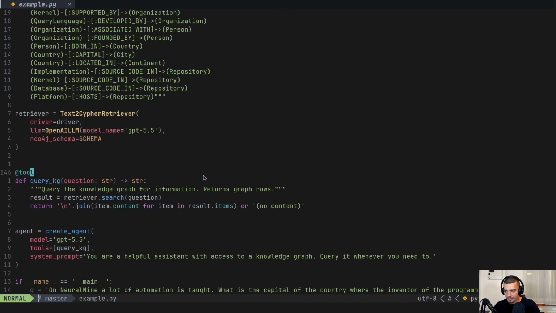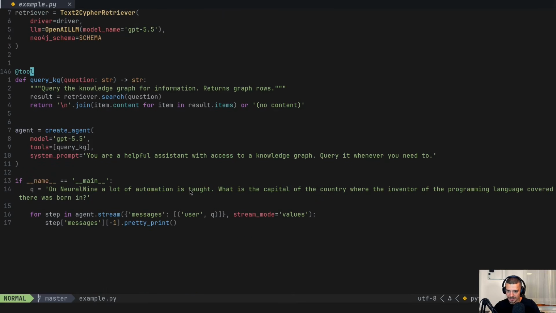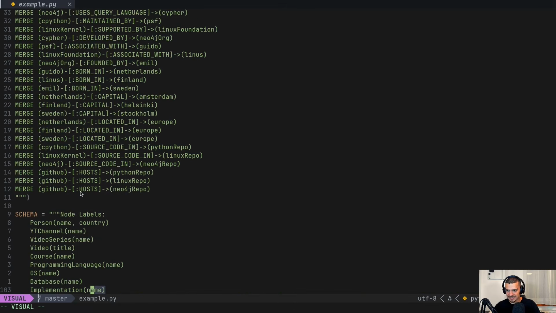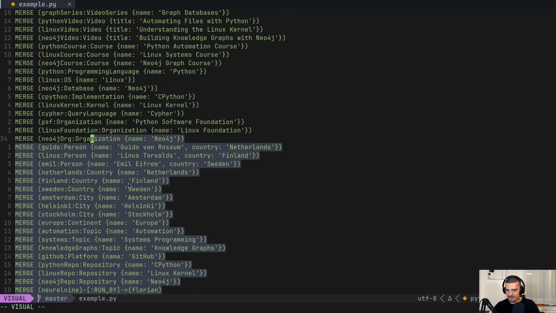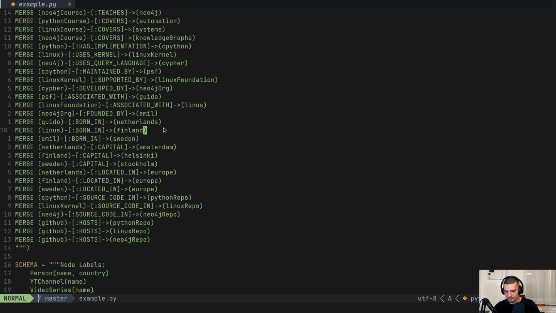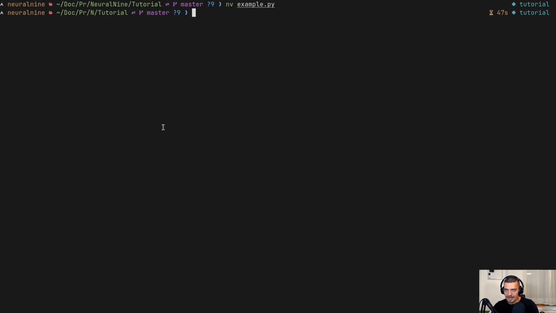And basically now the question is: on Neural 9, a lot of automation is taught. What is the capital of the country where the inventor of the programming language covered there was born in? So multiple steps. We have Neural 9 automation content. There I'm teaching Python. Okay, who is the inventor of Python? What country is he from? What's the capital of that country? And this is all here in the data. So I own Neural 9. There's Python automation. And then you have to connect Python to Guido van Rossum, or however the name is pronounced.